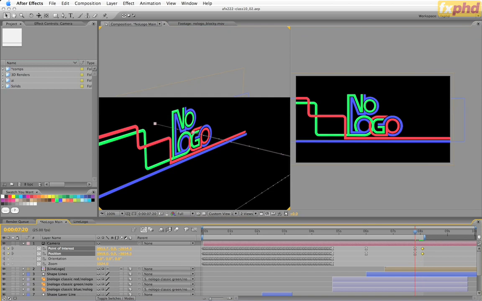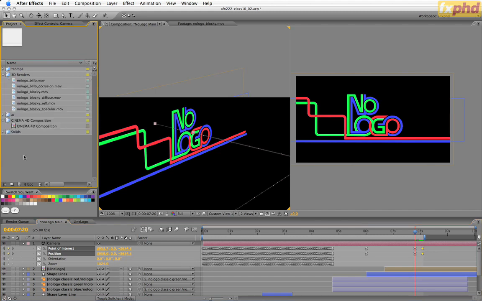So the next thing to do is to bring in the 3D renders and bring in the camera data, stuff like that, that we exported from Cinema 4D. So that's what I'm just going to do. Okay, so I've imported those. Let's just have a quick look what we've got.